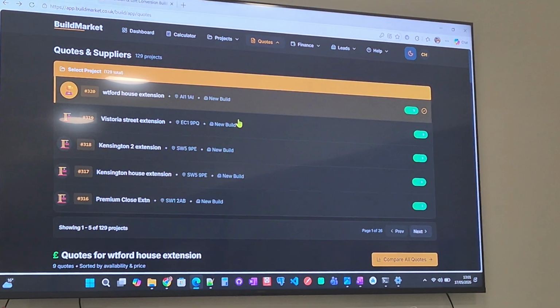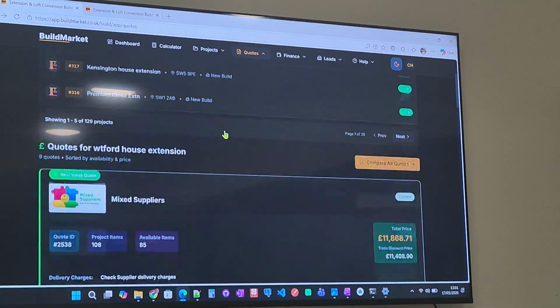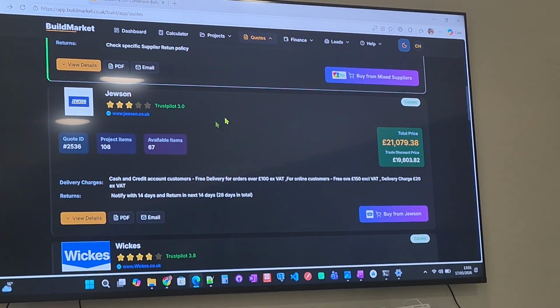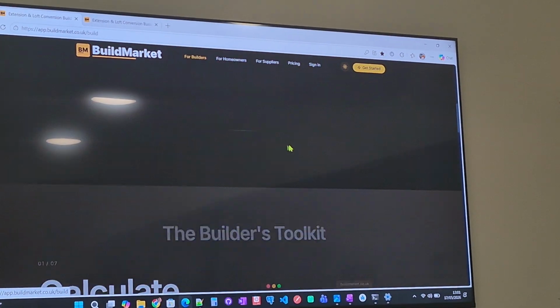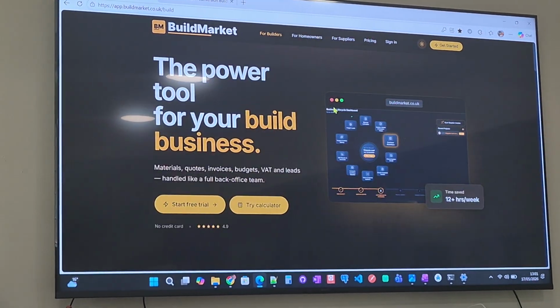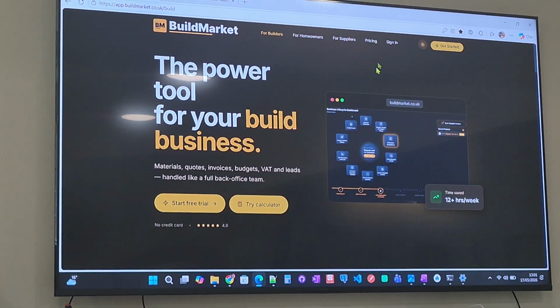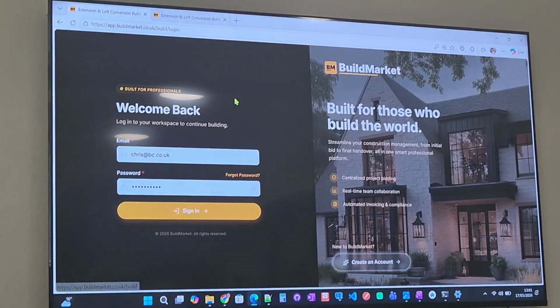So once we build the list of builders and the traffic on the website, we can say, okay, we got this many builders using the product. And then we go for the partnership proposal with the suppliers.